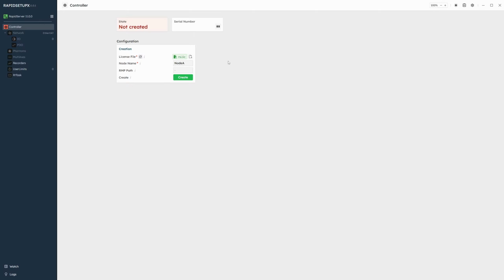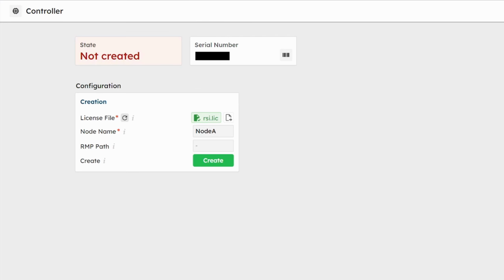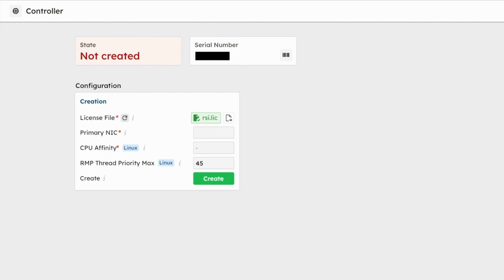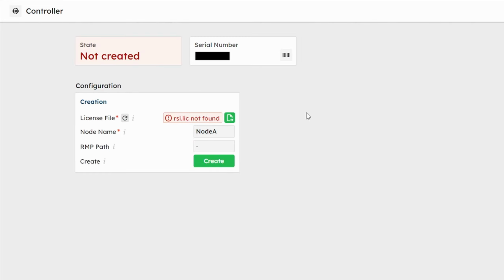On this page, you will configure and start your instance of the RMP motion controller. Windows users must specify the INtime node that RMP will be running on and the path where your RMP installation lives. If RMP is installed in the default location, this field can be left blank. On Linux, you must specify the primary network interface card for EtherCAT communication, which can be chosen from this dropdown, and the isolated core that RMP will be running on. If your license is not found, verify that you have obtained the license file from Rapid Portal and use the Copy License to Server button.